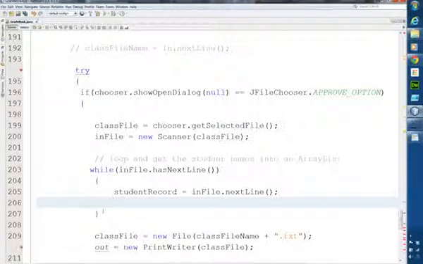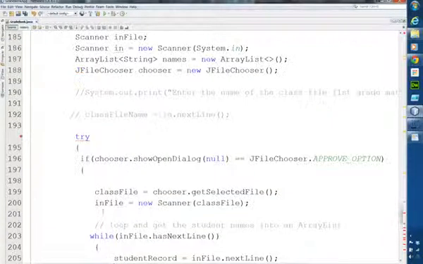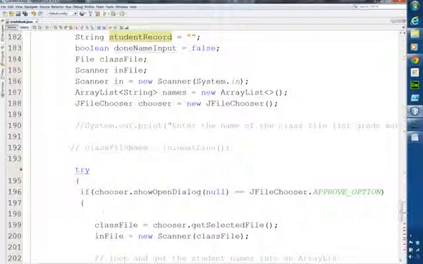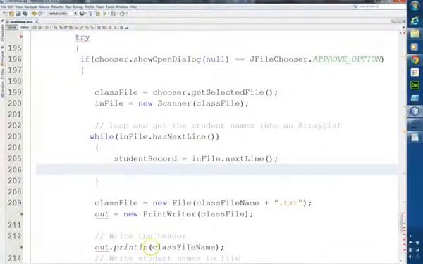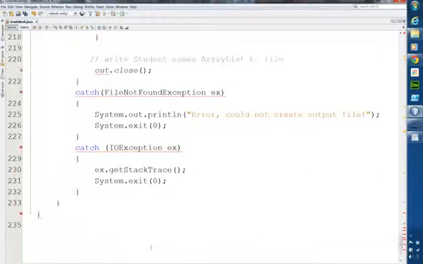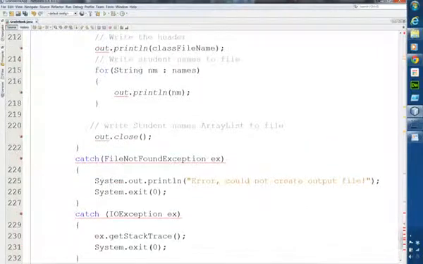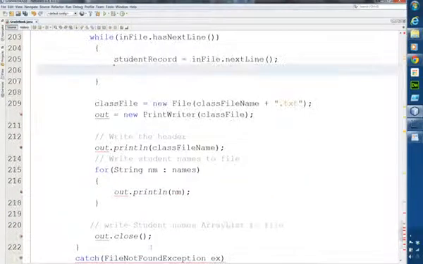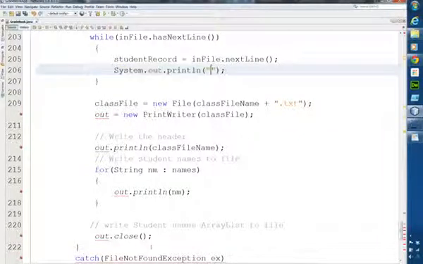So then, let's see. We just do the system out print line for this. Yeah, we're not writing to a file, we're writing to the console. So that's just system out print line. So tab, whoops. And then let's see.